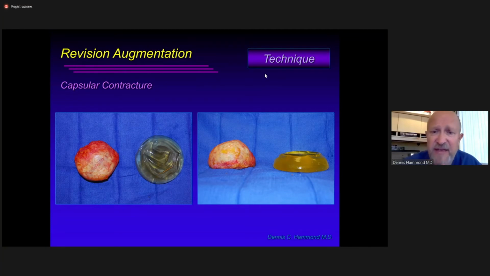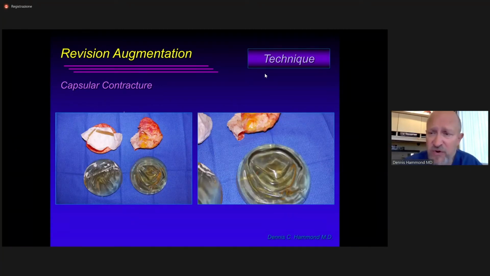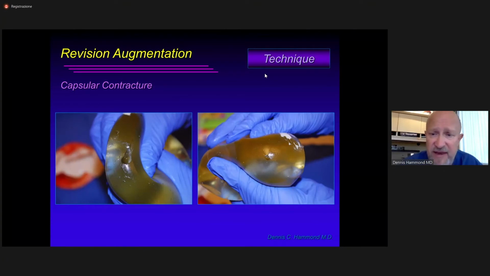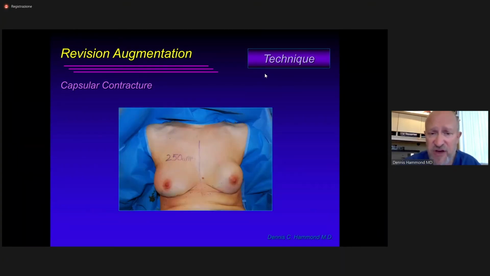They're calcified, very hard. These will actually crack when you squeeze them. The other thing they'll do is they'll put a fold in the implant. And what you can then get is little pinhole openings because of the stress that's put on that shell. But here we replaced it with the exact same implant, 250 cc's.